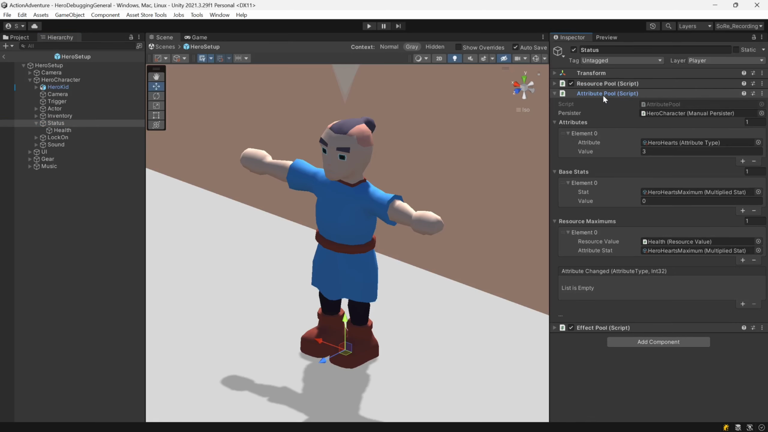The attribute pool contains the hero heart's attribute, which is increased by collecting hero heart essence usable items. The hero heart's maximum stat copies that attribute and is used to determine the maximum health of the hero. This is configured in the resource maximums field of the pool.